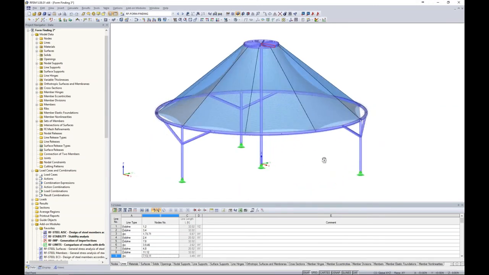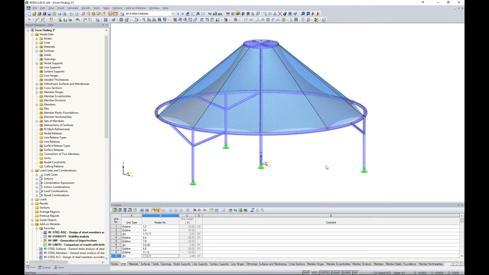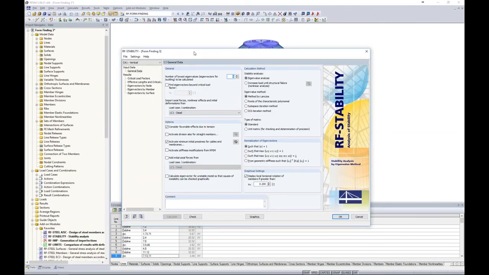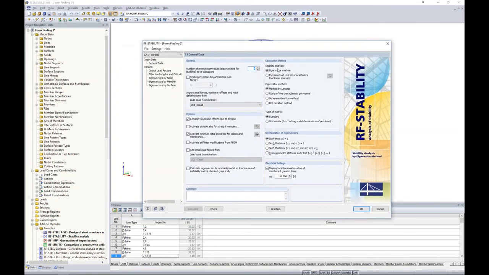So how do we utilize some of our other add-on modules to do a complete design of our membrane structure? Remember that we've already done the membrane design, which you can do with this structure that I'm showing you right here. But let's take a look at our other add-on module, RF stability. So RF stability is pretty powerful in the sense that we can do a stability analysis to show our different buckling shapes from an applied load. For example, I created this first case here called vertical.